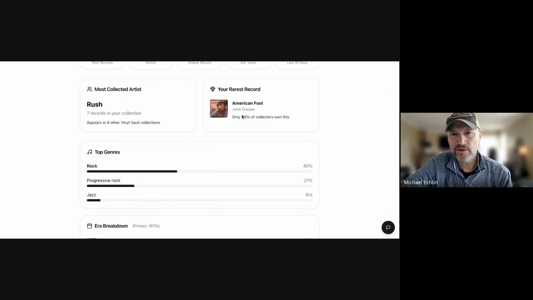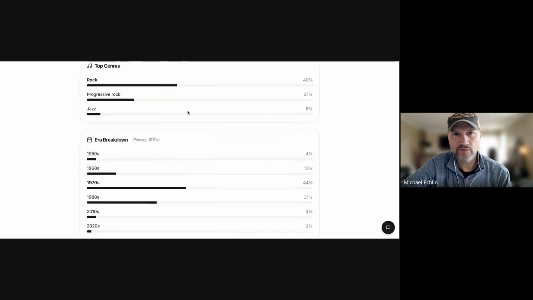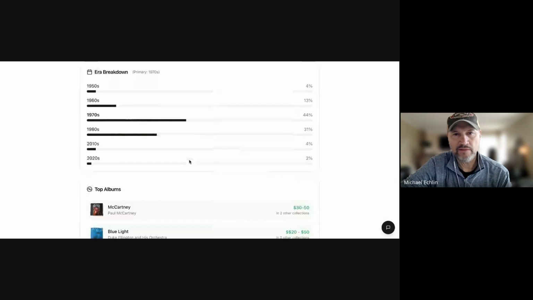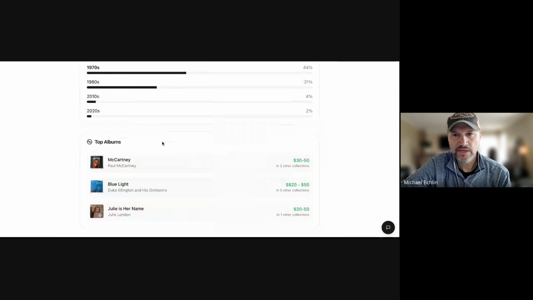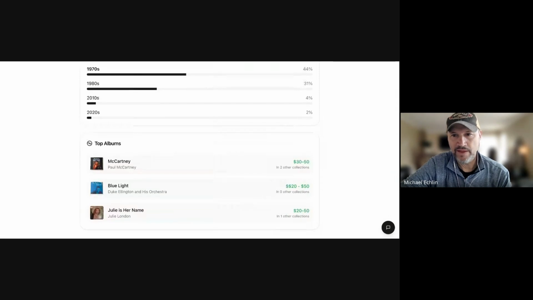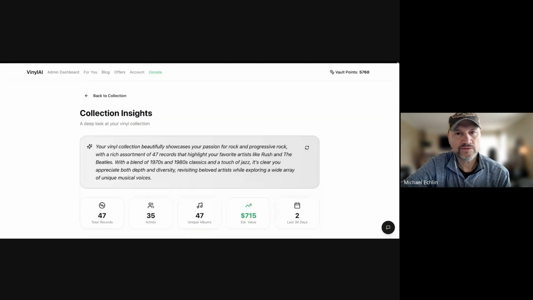Your rarest record. This is one where it's looking across all of the collectors on Vinyl Vault, and only 1.9 collectors own this. Top genres. The breakdown of this collection by era, 50s, 60s, 70s, 80s, 2000s, and then top albums by market price. This Julie London album is surprisingly valuable, as I found through different bits of research. So there's Insights.